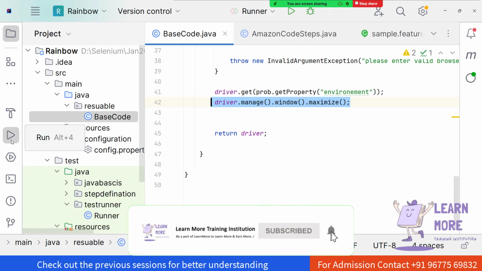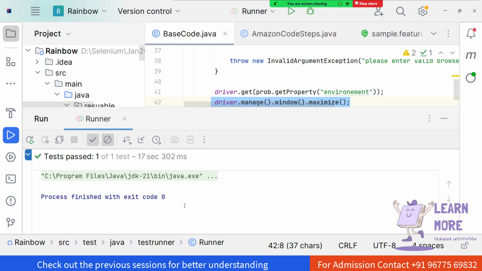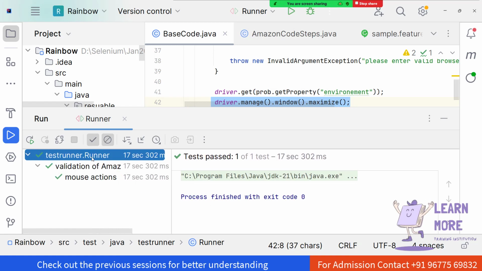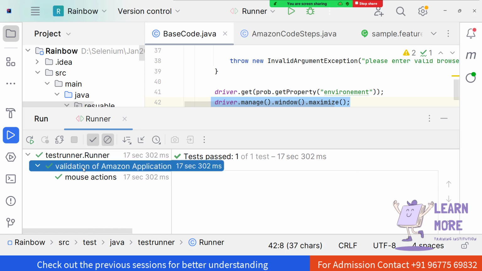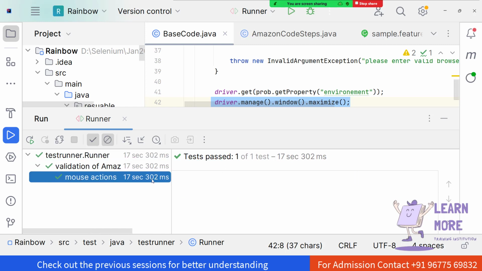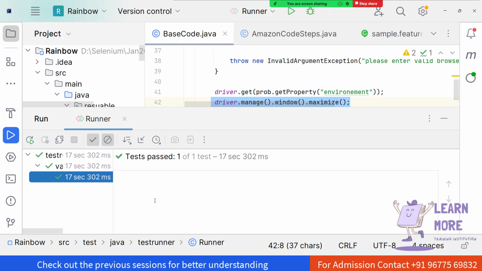Another thing is, whenever we are running the program, it is picking the runner file, then the appropriate feature file, and inside the feature it is picking the appropriate scenario. But we are not getting any detailed explanation in the console, because it is just displaying whether it is pass or fail, and apart from that we are not getting any detailed information.